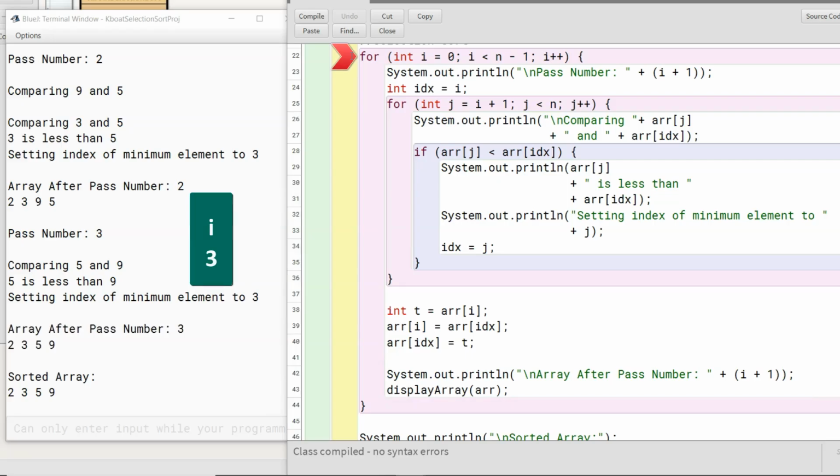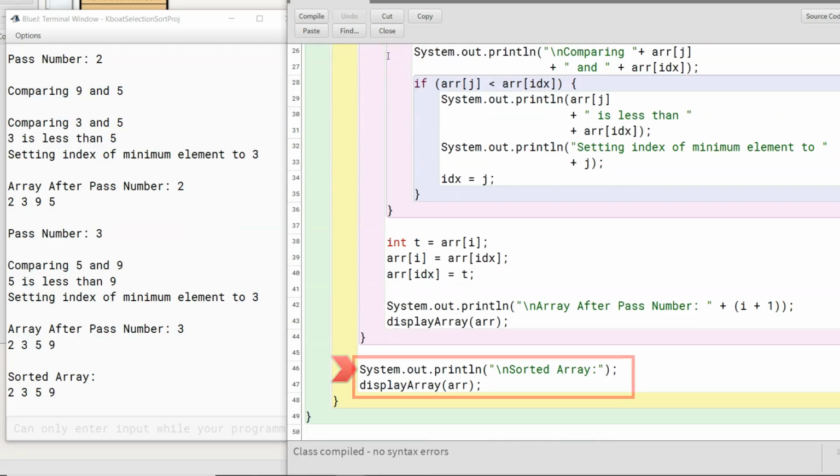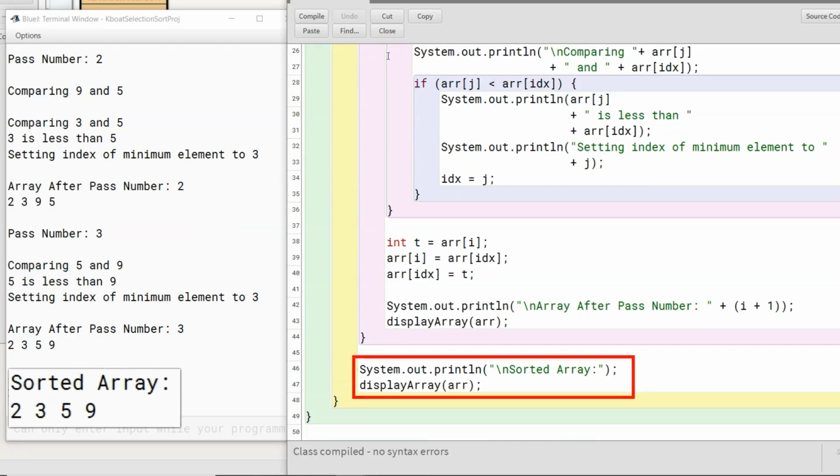This time the condition of outer for loop becomes false. It stops executing. Program control comes to this statement after the outer for loop. The sorted array is printed to the console and our program completes.